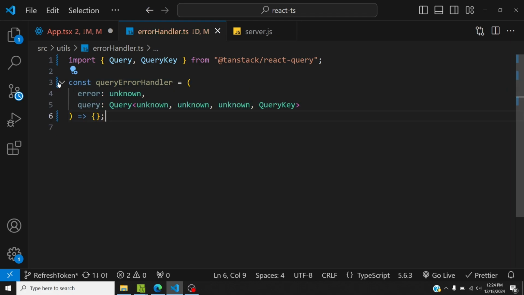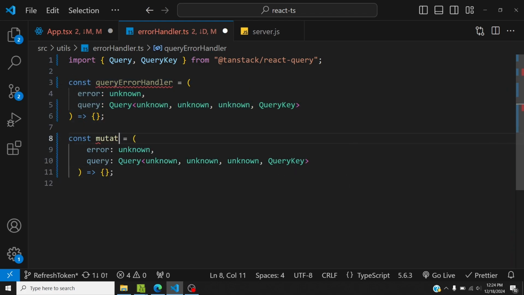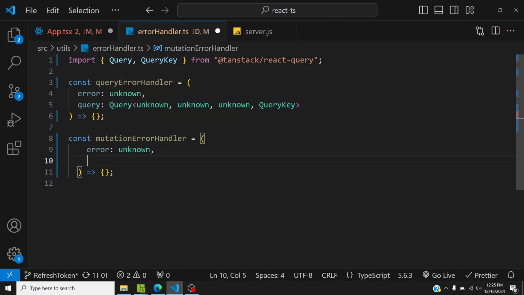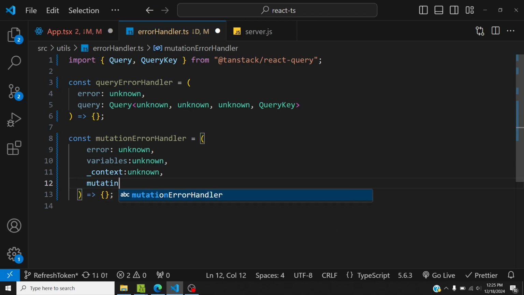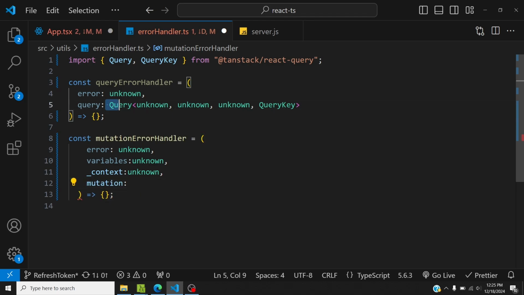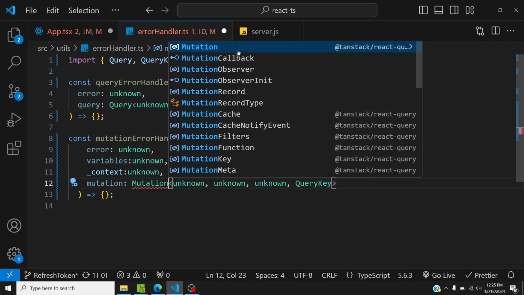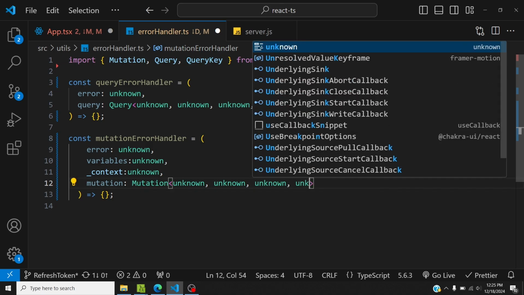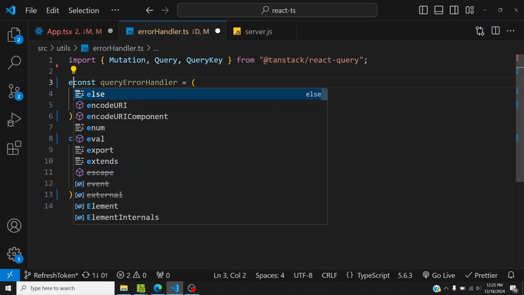Cool. Similarly, let me make the mutation error handler. So mutationErrorHandler gets the error, and then it gets the variables, which would be of type unknown. Context would be of type unknown. I don't want to use the context, that is why I prefixed it with an underscore. And then the mutation would be similar to this. It would be of type Mutation<unknown, unknown, unknown, unknown>.